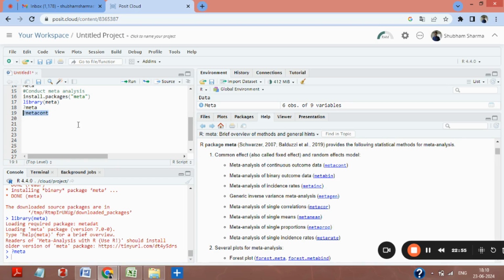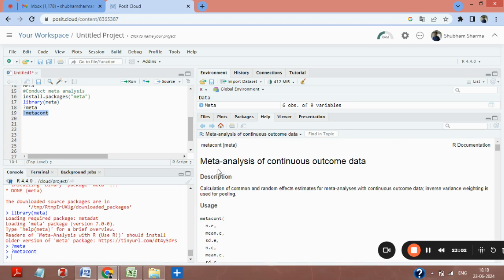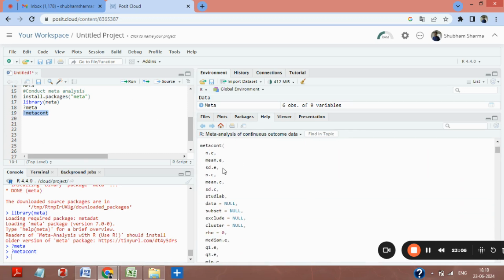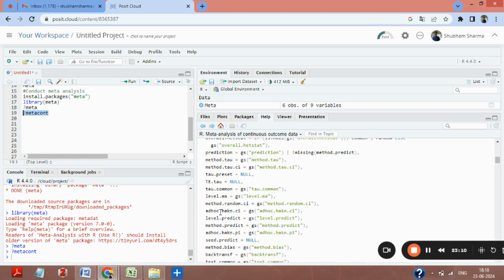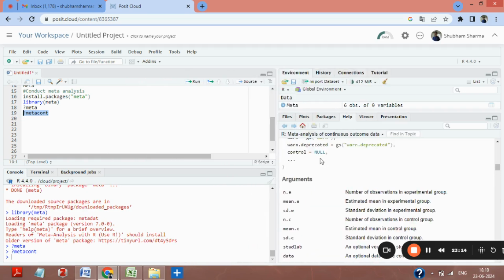Let us know a bit about this metacont also. It is a function which comes along with this meta package. So this is our metacont, and we will be using this. These are all the details. I will be explaining all of this shortly. We won't be using everything which has been provided over here, but we will be using a few of them.